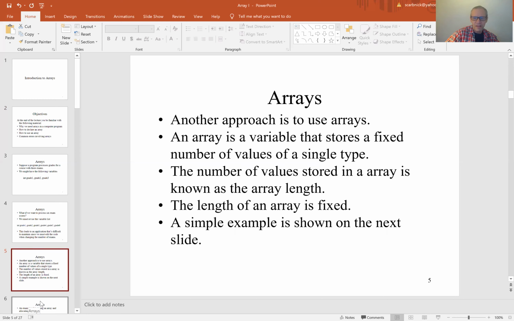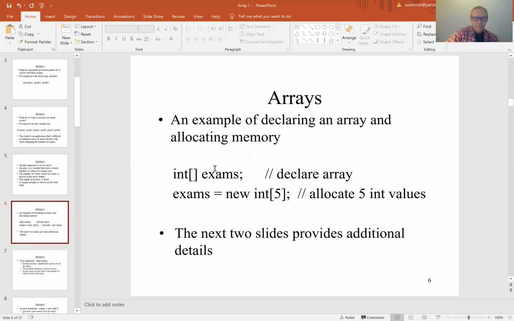So why don't we just look at an example here? There's a couple of ways we can declare an array, and this is what's new. Do you see that square bracket? We go int square bracket exams, and that square bracket means array. An array is like a list. You've actually seen that square bracket in the main method, where you have String square bracket args, which means that args represents a list of strings.